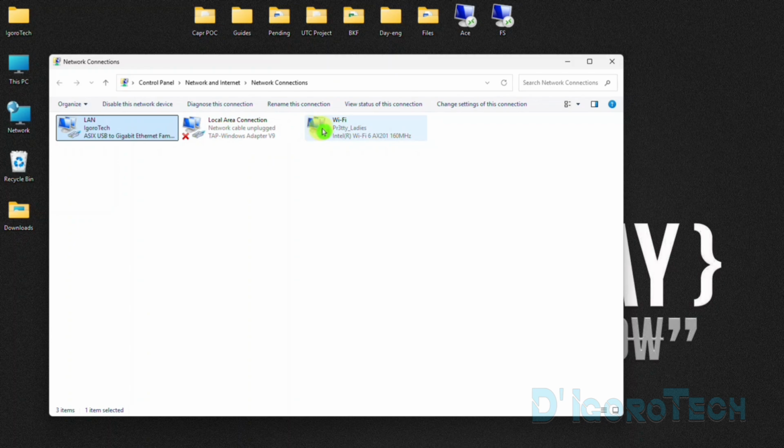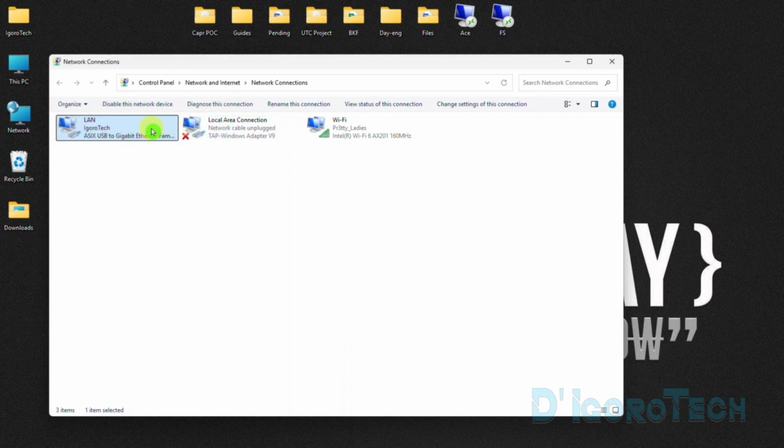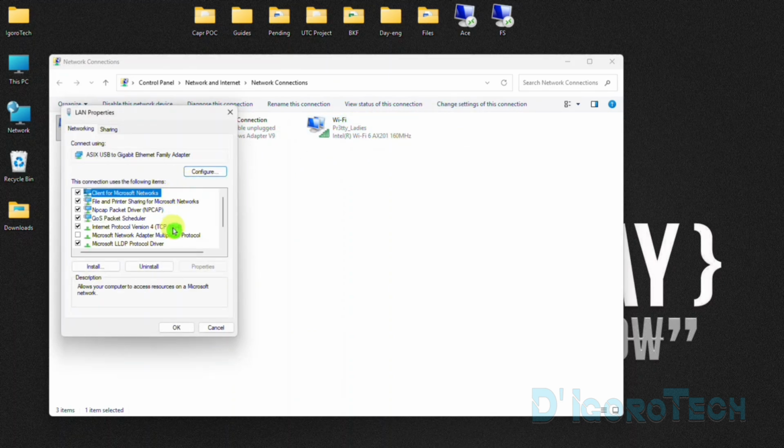Now choose the network adapter you want to change the DNS servers for. In our case, it's the LAN network adapter. Right-click on it. Choose Properties. Alternatively, at the top, we can simply click on Change settings of this connection. It will bring us to the same page.